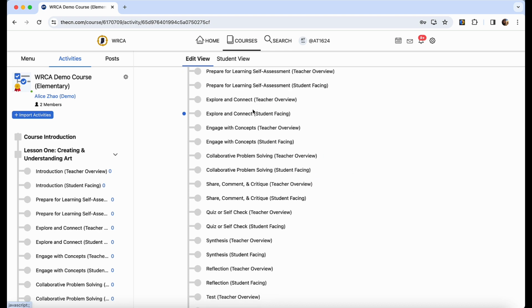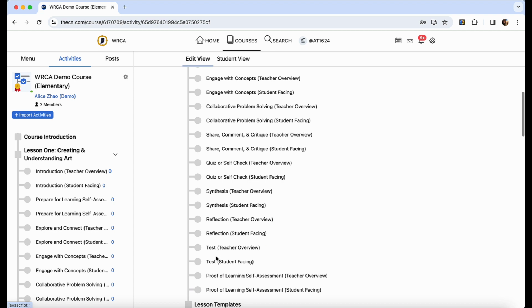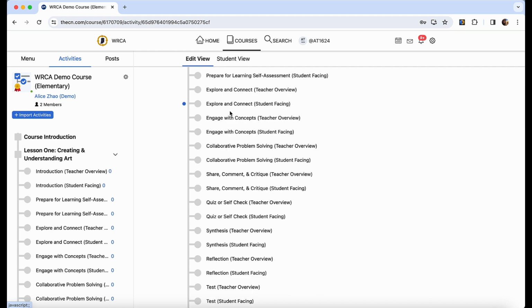Now we dive directly into the learning activities in the middle. From Explore and Connect all the way to Test are different learning activities for students to complete the entire lesson. You have the freedom to choose some to use. You could use some, maybe even duplicate and use a template twice or three times, and some of the activities you may not use, you can delete them. You do not have to use each of these.